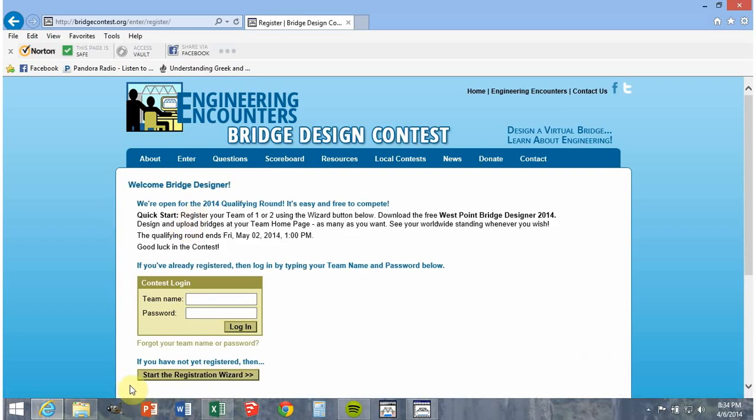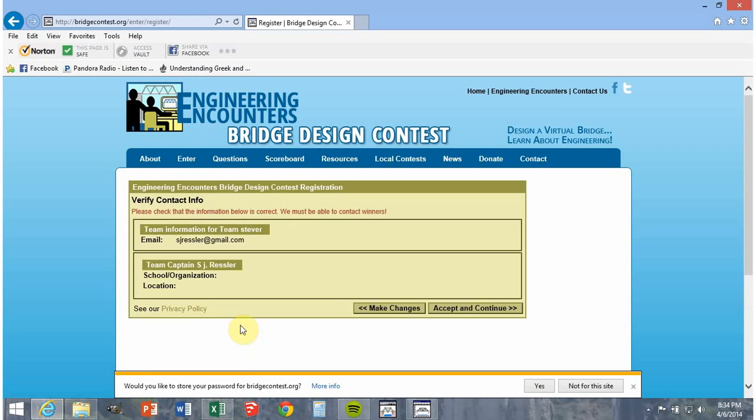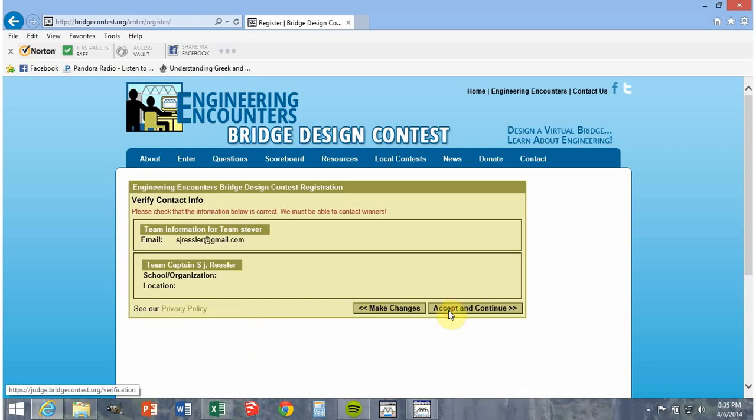On the registration page, if this is your first visit to our site, you'll want to start the registration wizard, and it'll take you through a series of steps that'll allow you to register for the competition. I've already registered, so I'm simply going to log in to the contest website. I'll enter my password, which was inputted at the time of registration.